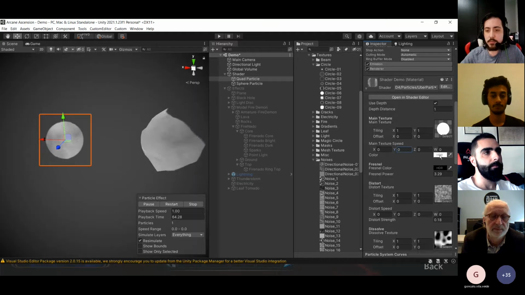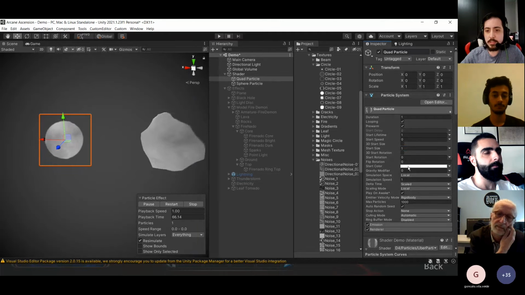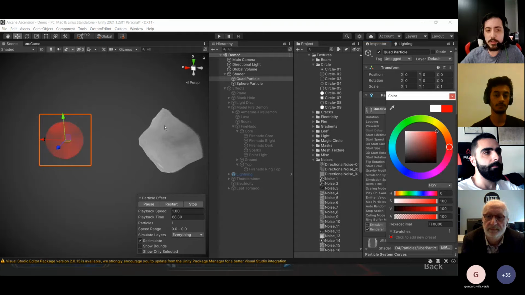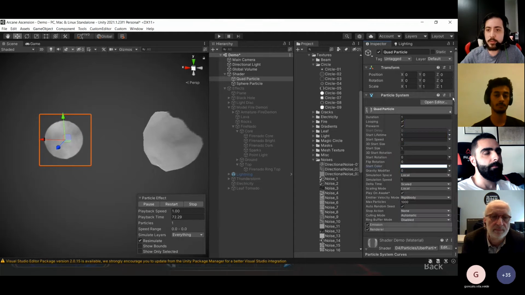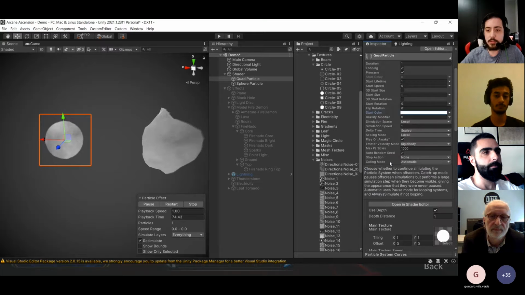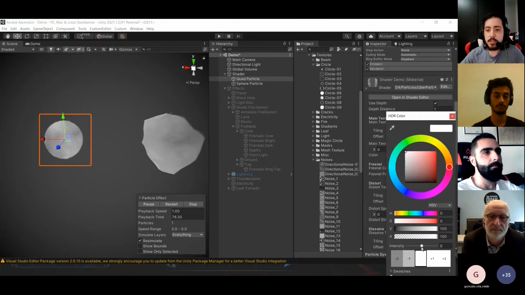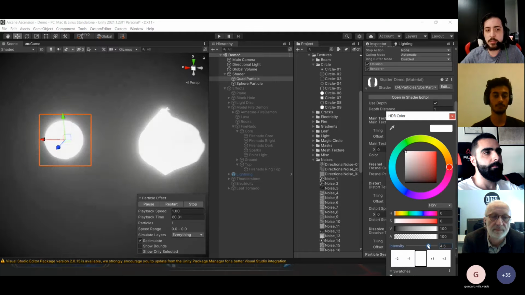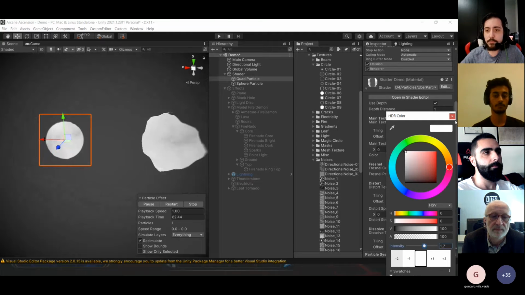Next, we have the color, which is pretty much set to white for every particle because we can control it via the particle system in Unity. For example, we can change this one to red, and it changes just this particle. And we can also create random colors that change over the lifetime of the particle. But this is here mainly because of the intensity of the color, as you can increase the intensity and make the particles glow.